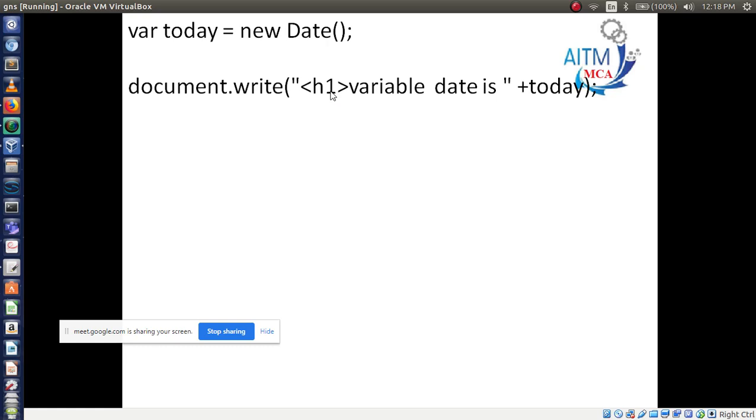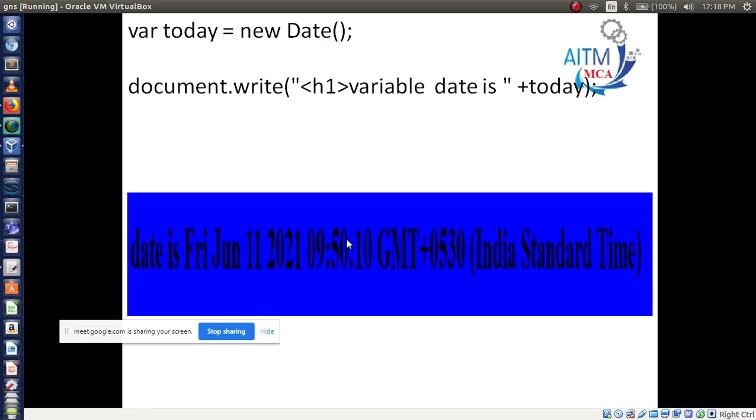It is possible. Now what will happen? The h1 variable date is here today, I am printing, so the date is going to print like this in this bigger size. In the previous example we have seen small size is displayed, right? But if I use the h1 tag in script to print this message, it will display like this.